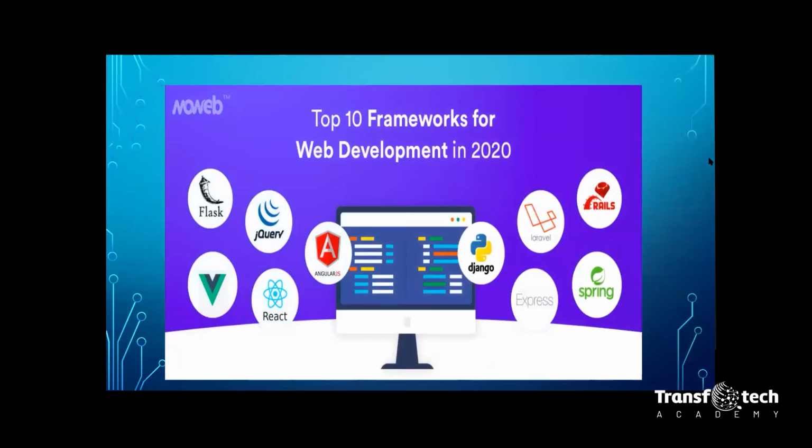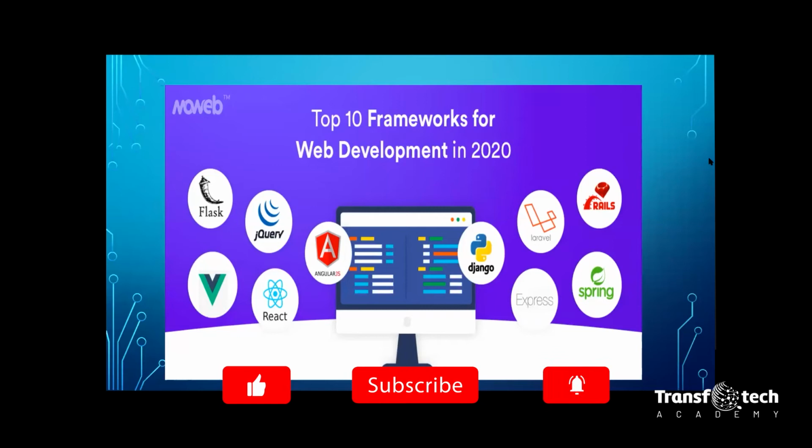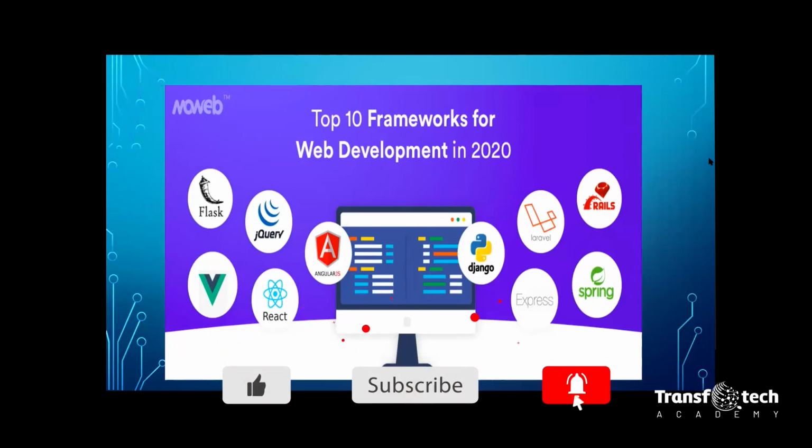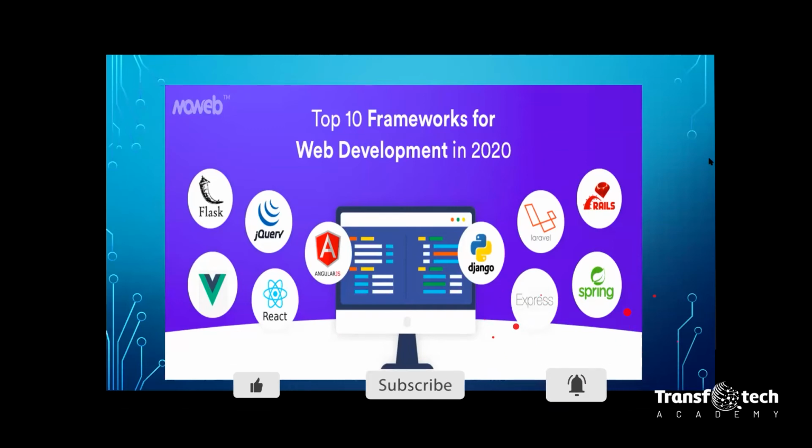This slide shows the top 10 frameworks for web development in 2020. You may be wondering what a framework is. A framework provides a platform to develop software applications. It provides different tools and designing procedures in order to create better software. If you're building an e-commerce site, it is important that you have AngularJS in your toolkit for better results.